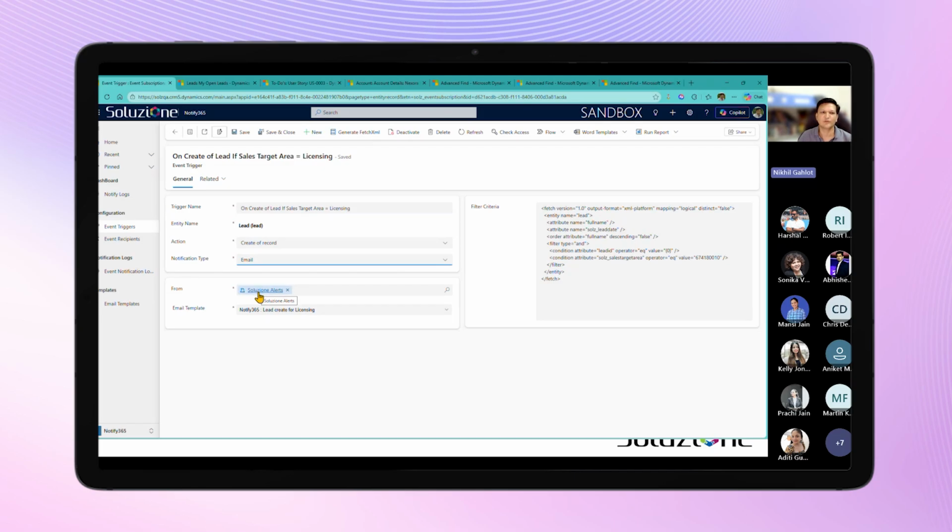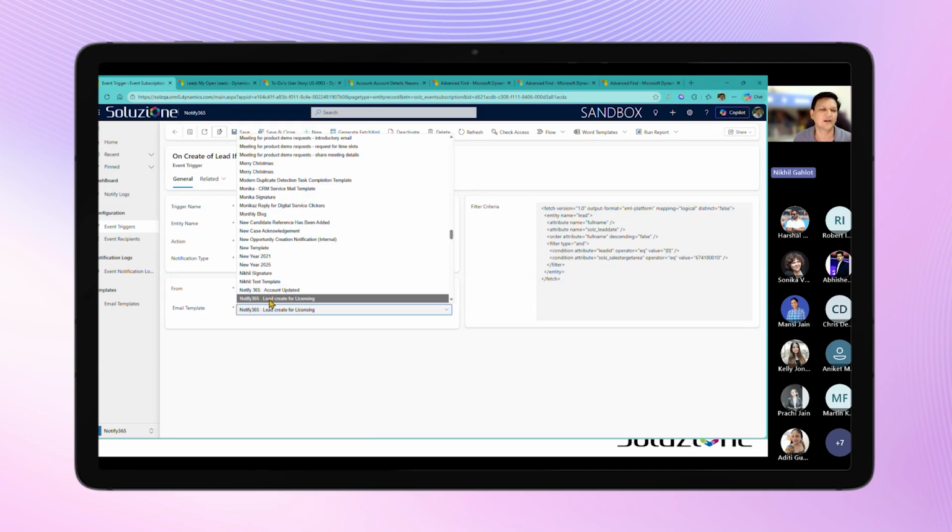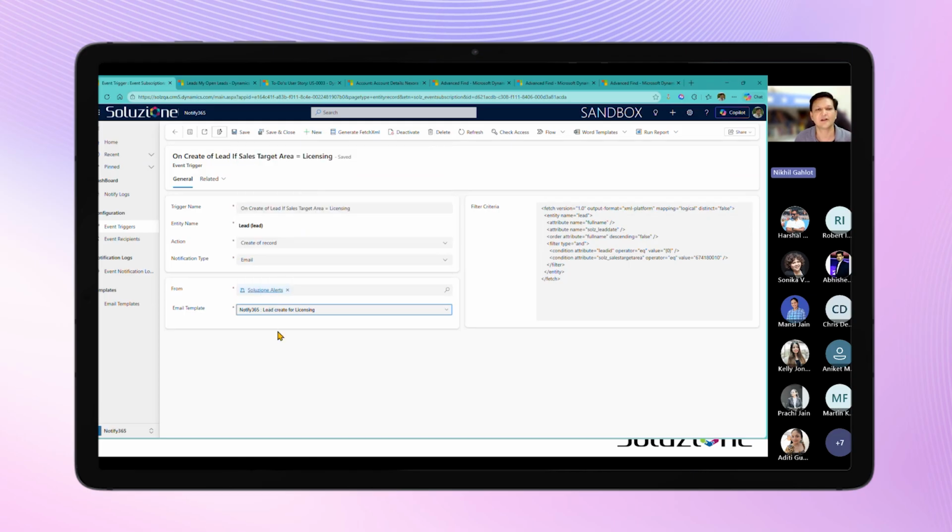So in the from, you can use a specific user or a specific queue. In this demo scenario, we are using Solution Alerts as a queue. And because the notification type is email, we get this option of email template. So we have created a template, when lead created for licensing. Okay, so that's the first scenario where we define the event trigger, on create of a lead.